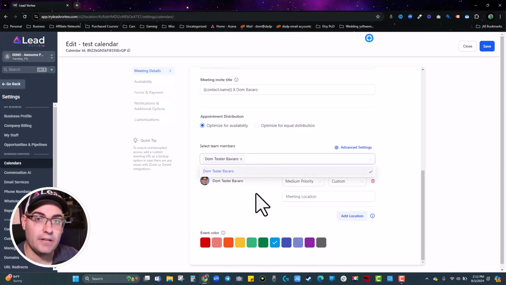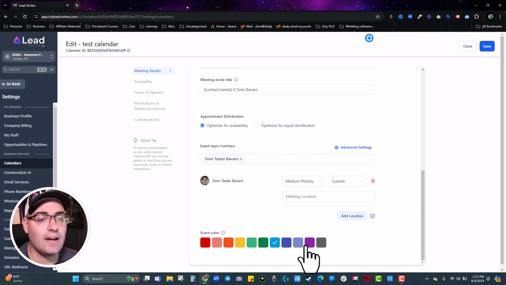Again, if you have multiple people on a sales team or if you have staff turnover, this makes it really, really easy to do. Event color, what color you want it to be on your calendar. I like to make all of mine a certain color, so I know that's a business color. Again, it's up to you.